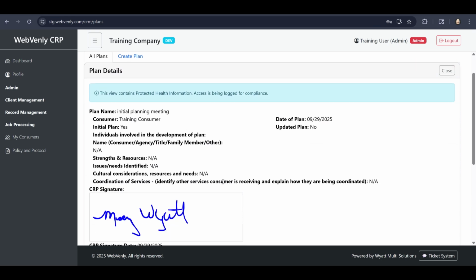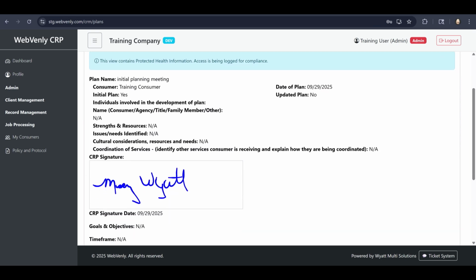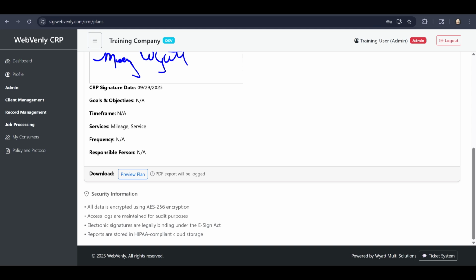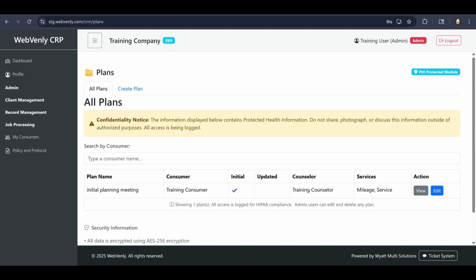So if I click on view, I can quickly go in here, see the data, and then also see the signatures. And then I can click on preview plan to see that PDF again. Okay, so that was training on creating the plan.